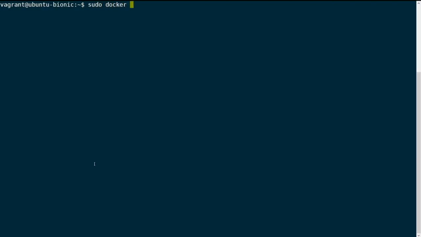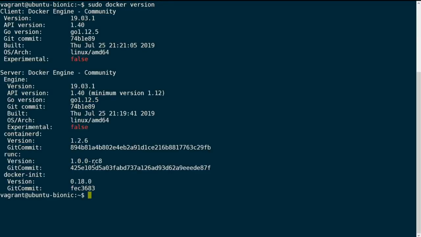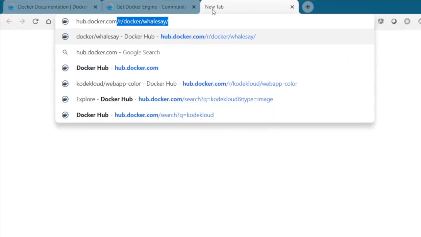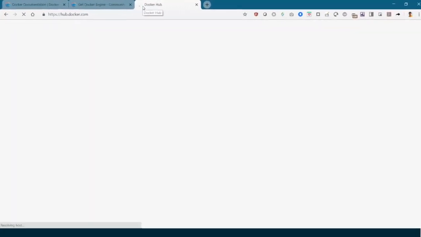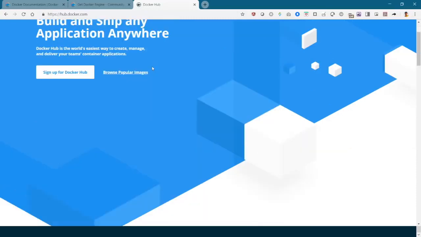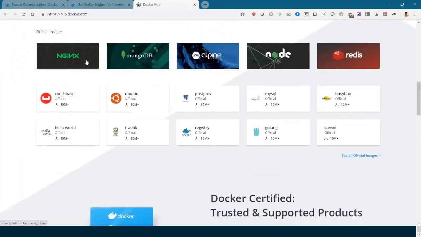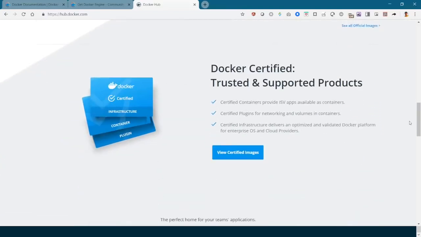Let us now check the version of Docker using the docker version command. We've installed version 19.03.1. We will now run a simple container to ensure everything is working as expected. For this, head over to Docker Hub at hub.docker.com. Here you will find a list of the most popular Docker images like Nginx, MongoDB, Alpine, Node.js, Redis, etc.